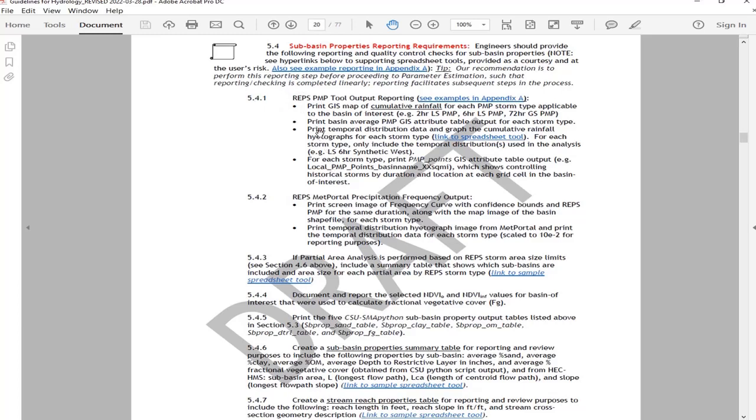So in this section, doing GIS analysis for the sub-basin properties, just go ahead and print the attribute tables instead of finishing the entire analysis, then having to go back, reopen everything and print. So print it as you go. It tells you what you need as you go, section by section, and what we're looking for.